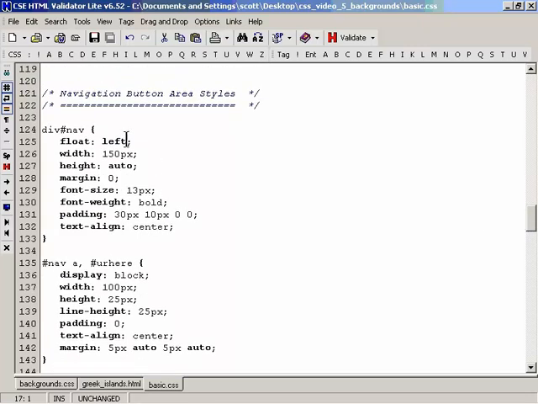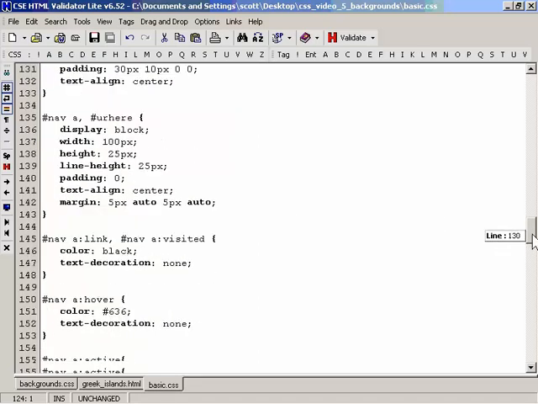And notice the navigation area, the div with the nav ID, is floated to the left and given a width of 150. Again, this is the left-hand column, so that's floated to the left. I'm trying to get the layout for you here.